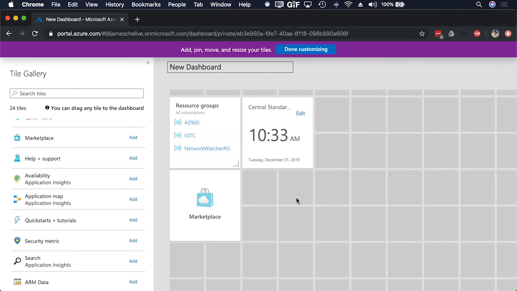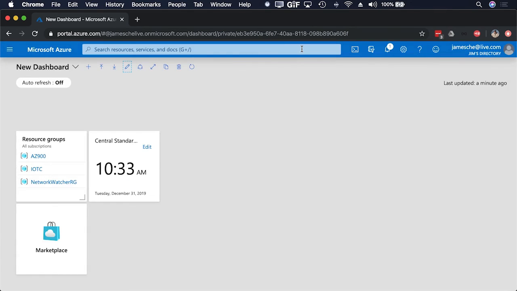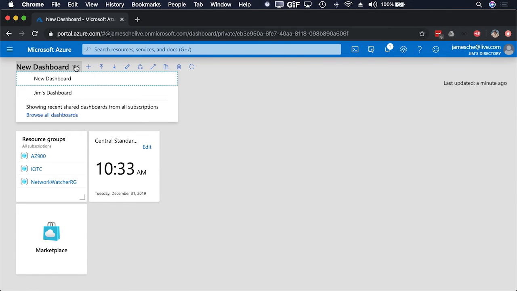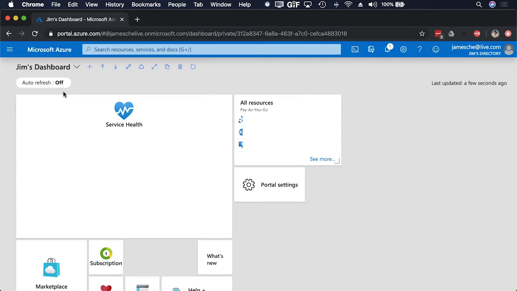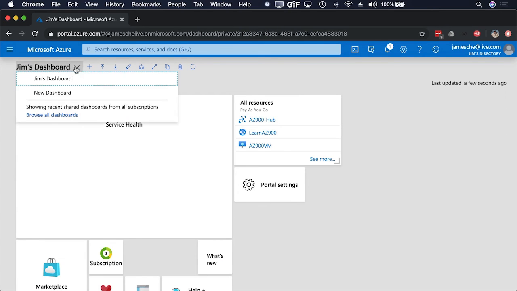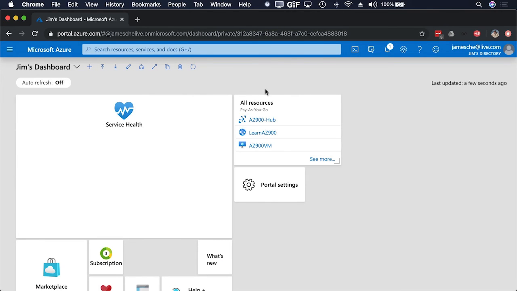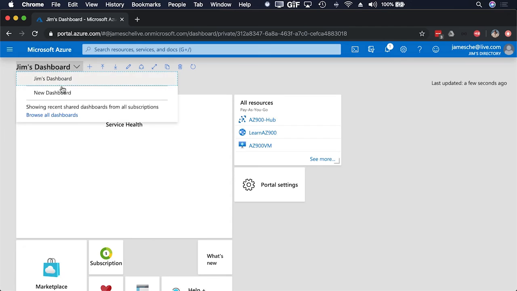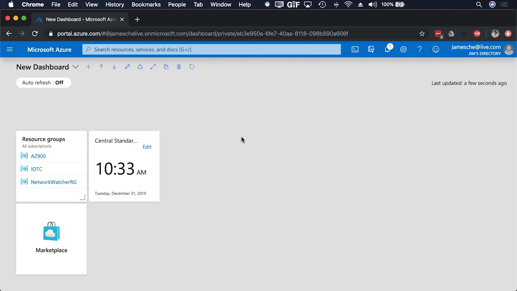Once I finish getting the dashboard the way I want it, I just click Done Customizing, and now you can see that I'm looking at New Dashboard right here. But I can also switch back over to Jim's Dashboard. So any dashboards that you create, you can very easily switch between them right here using this menu. And that allows you to create dashboards that are specific to a particular use case.